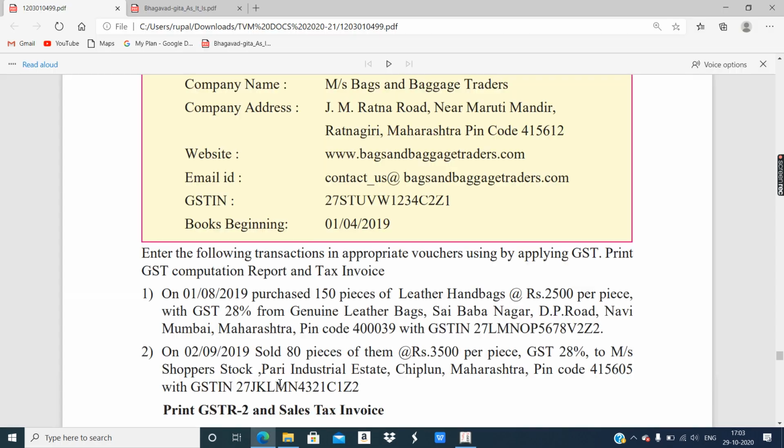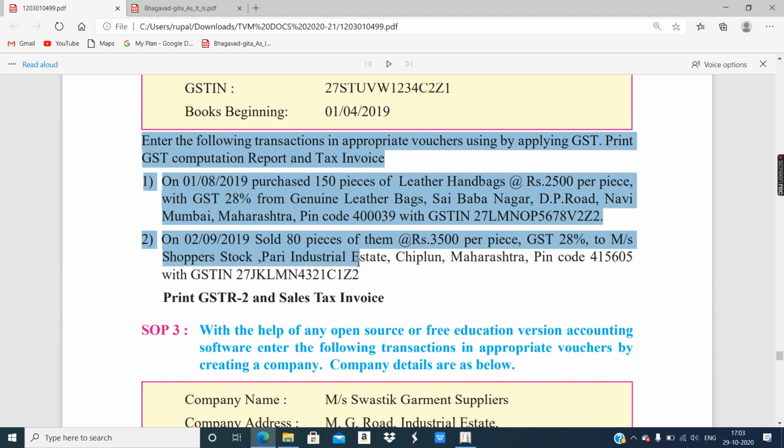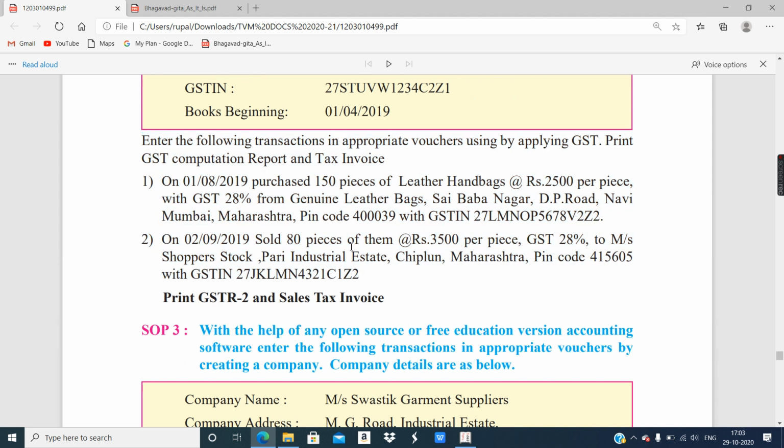First of all, let's read the question, what is happening here, and then accordingly we will create some ledgers. Okay. So it says enter the following transactions in appropriate vouchers by applying GST. So you have to apply GST, print GST computation report and tax invoice. So all these things are available. We just have to fill in the details. Okay, so you have to print these reports. These reports are available once we finish all the steps.